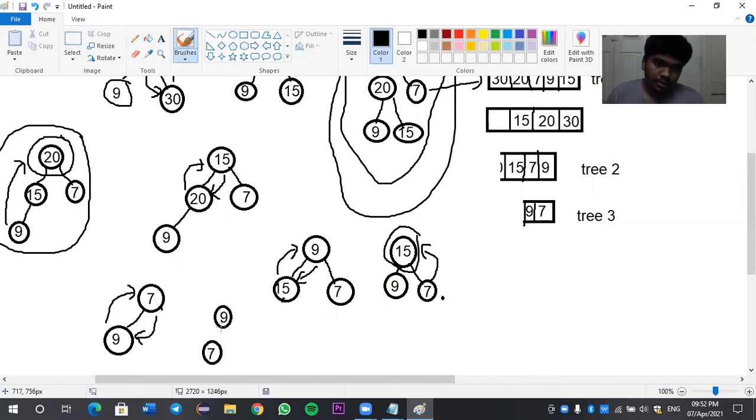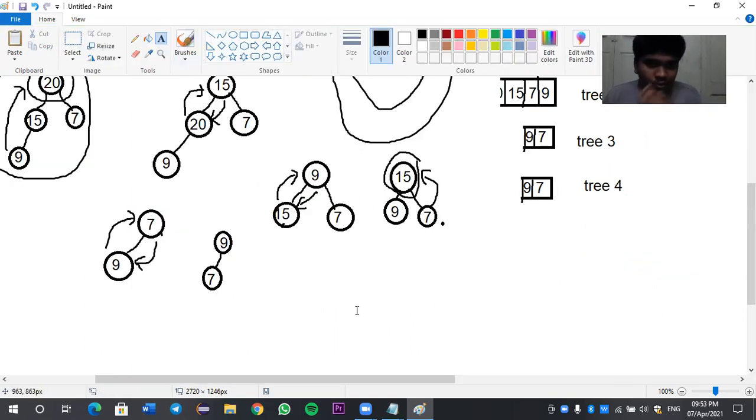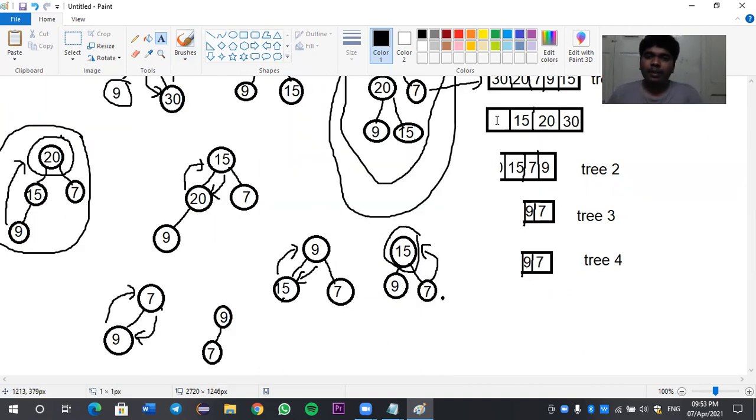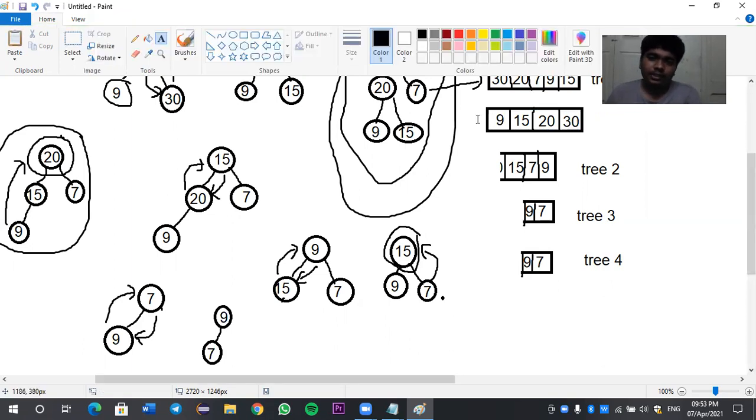With the help of this expression, I'm going to maintain a relation with this. Actually we need to maintain it like a tree 4. Yeah, now it's tree 4. Now we need to replace the value of 9 with the help of 7, and then 9 will be deleted first. So after that, 7.